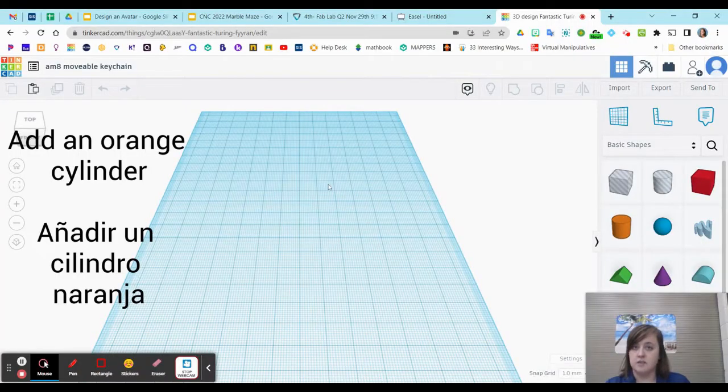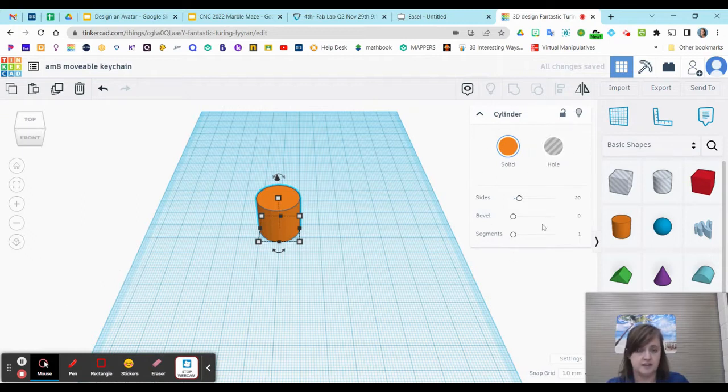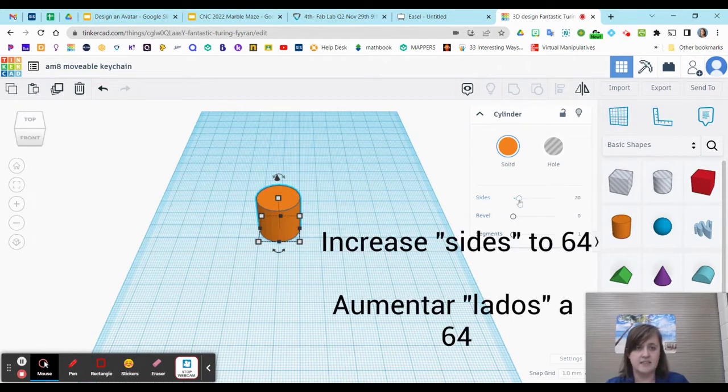So the first thing we're going to do, and you're going to follow along exactly with me, is I would like you to pull an orange cylinder onto your work plane. Whenever you bring a shape in, you get this options menu here. We don't always do different things with it. This time we are going to go to the sides and move that sides up as high as you can.